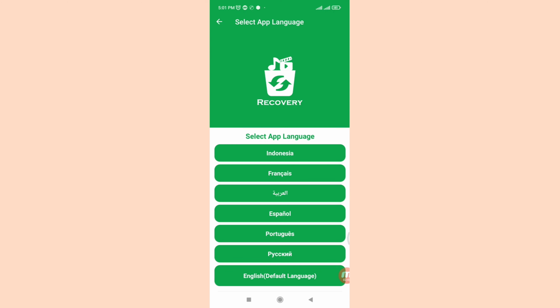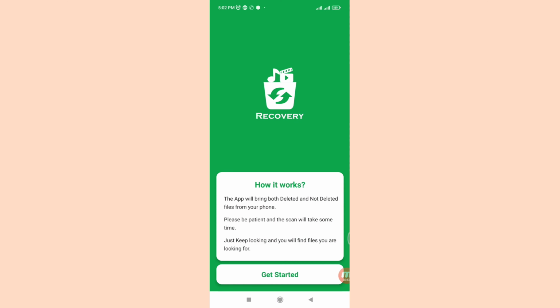And then choose the app language. You can choose your language. I will choose English, so click on it, English, the default language. And remember how it works. The app will bring both deleted and not deleted files from your phone. Please be patient, the scan will take some time. Just keep looking and you will find the files you are looking for. And then you can see the Get Started option. So click on it, Get Started.